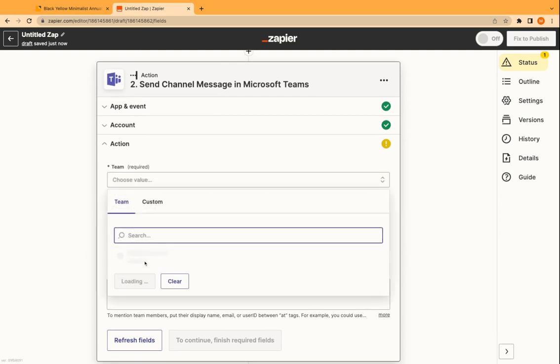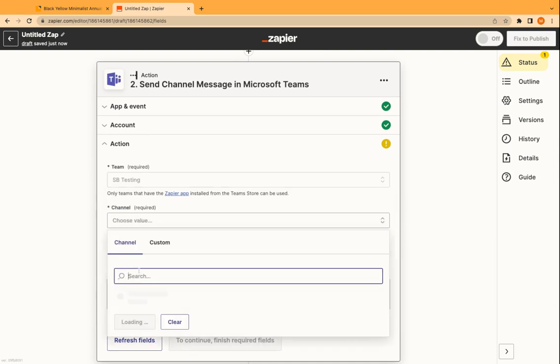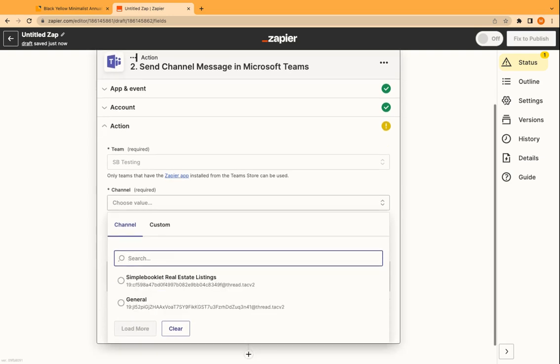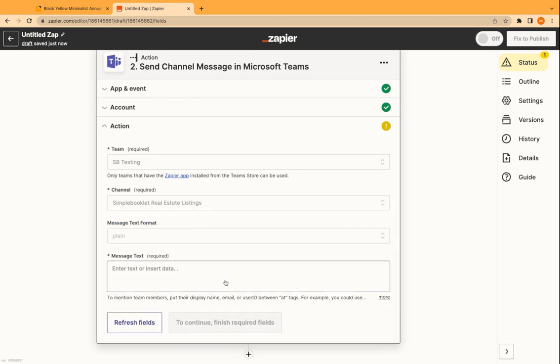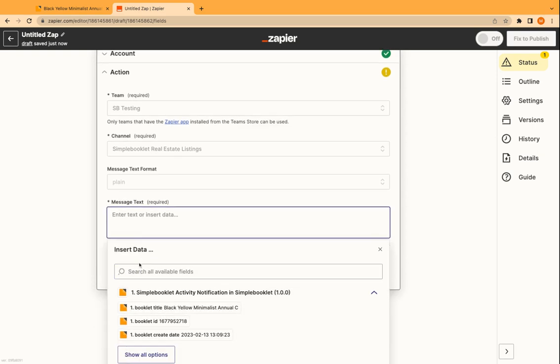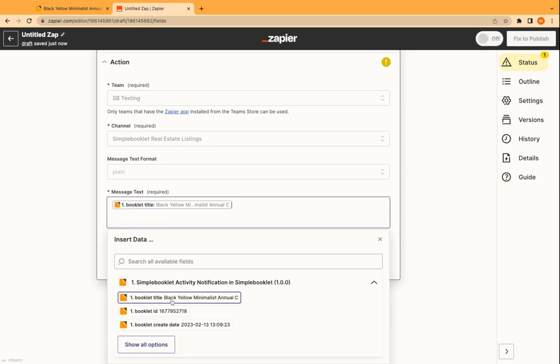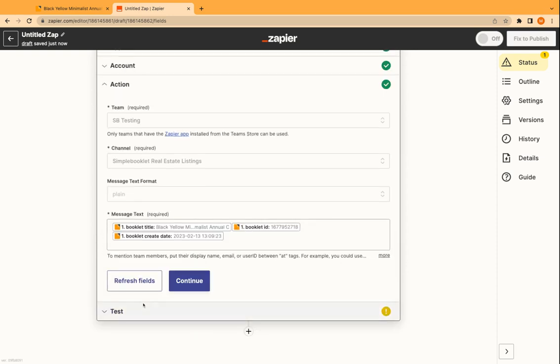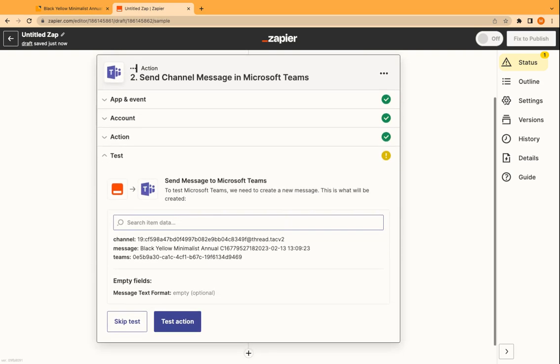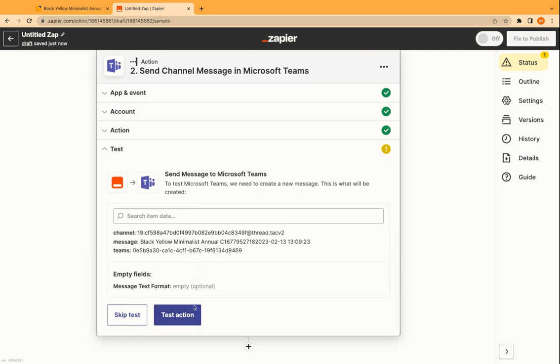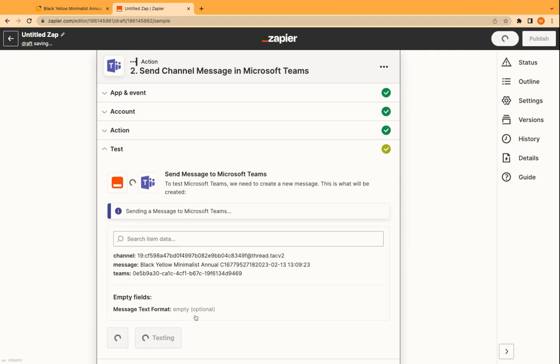So choosing your Microsoft Teams, the channel you want to get these notifications on for every time someone opens your booklet. So I'm going to select this channel here. And for the message text, I'll choose the title, the ID, and the create date. And then click Continue once you've filled out all those details. And in the test section, you can go ahead and click Test Action.